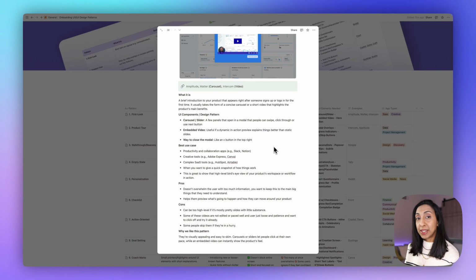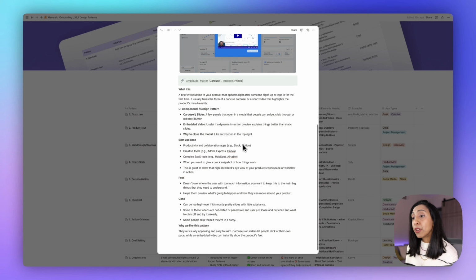The use cases you're going to see this a lot in are productivity and collaboration apps. Think Slack and Notion, creativity tools like Adobe and Canva, and even complex SaaS like HubSpot and Airtable. Especially with the video here, this is going to help your users get a high-level overview of the workflow and the workspace. So it's really good when you have products like that.